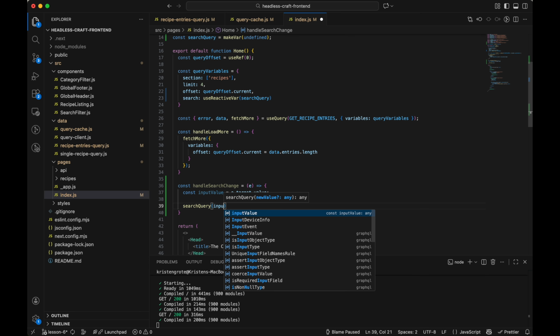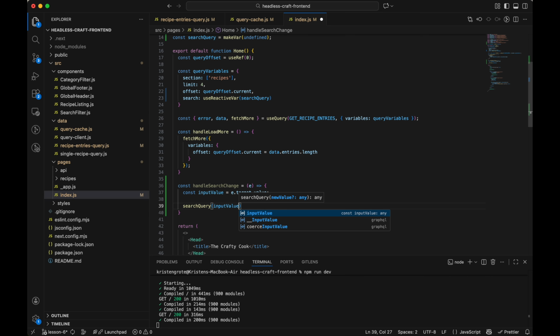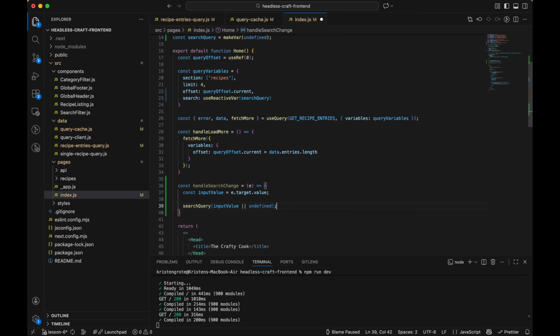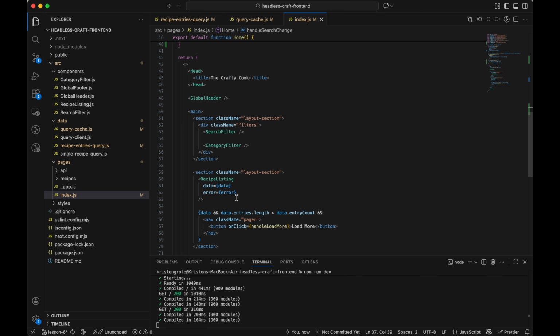So it's inputValue, but we also want to check if the search query is empty. So if the user deleted their search query, we need to check if that's empty. And instead of an empty string, we want to make sure that we're passing in an undefined value so that it nullifies the search variable completely. And now all that's left to do is to pass this handler to our search component.